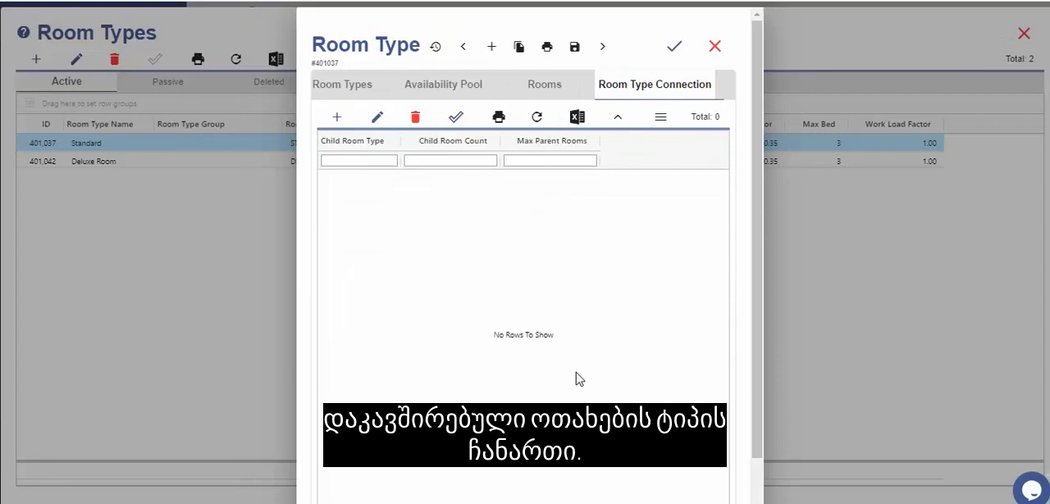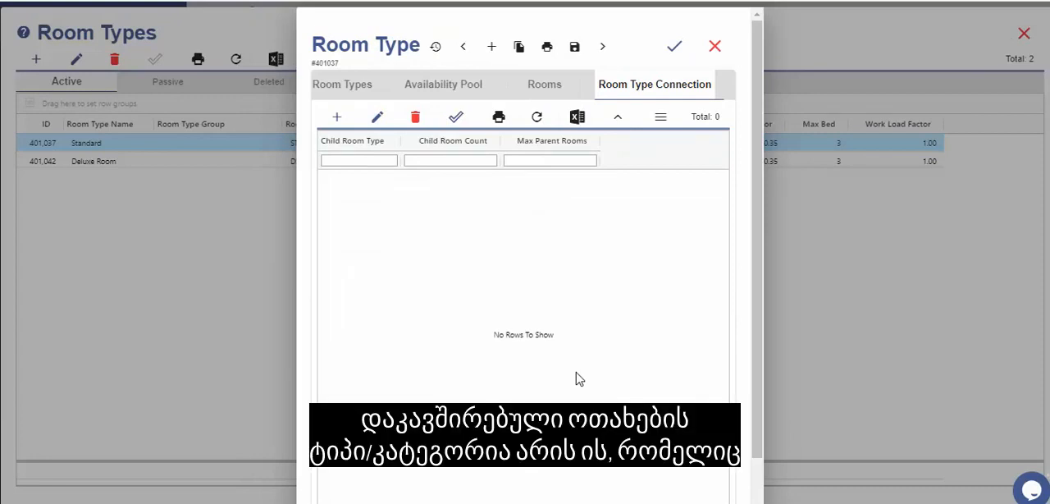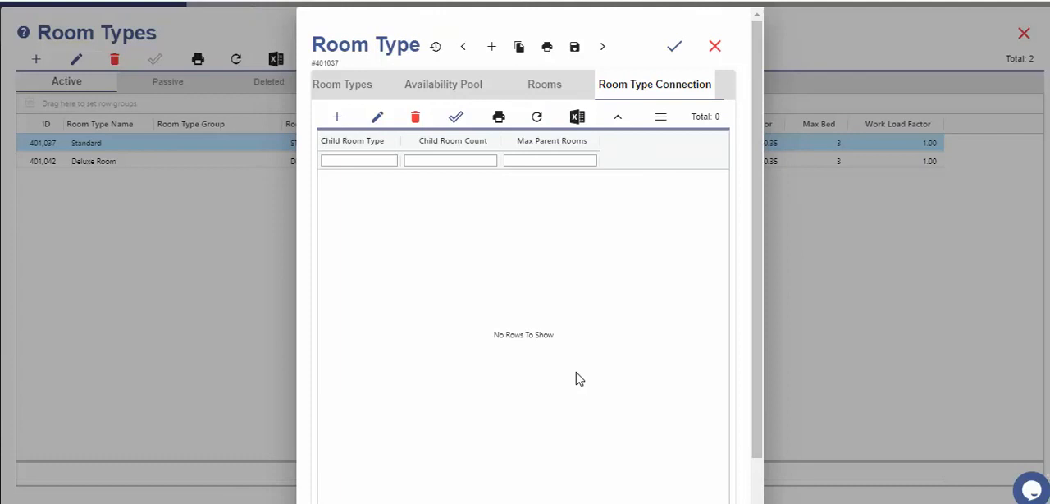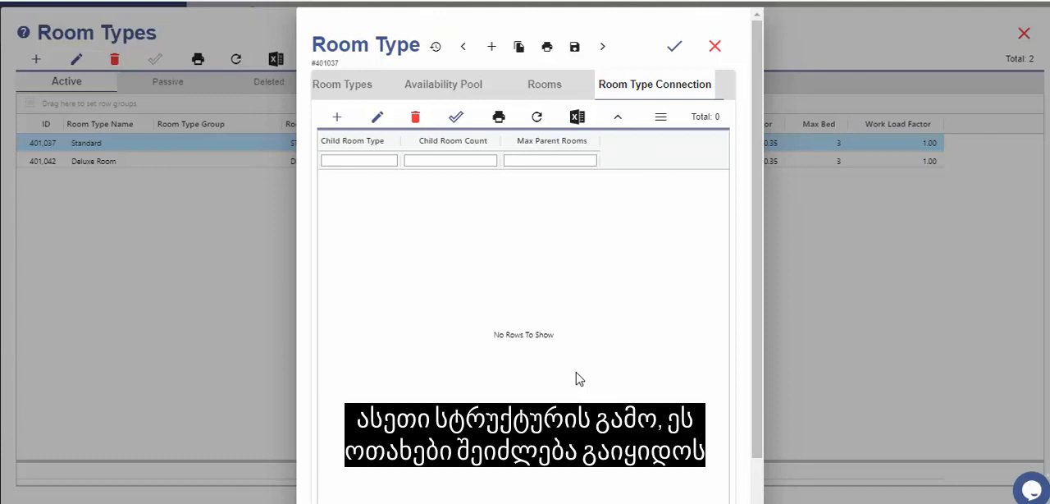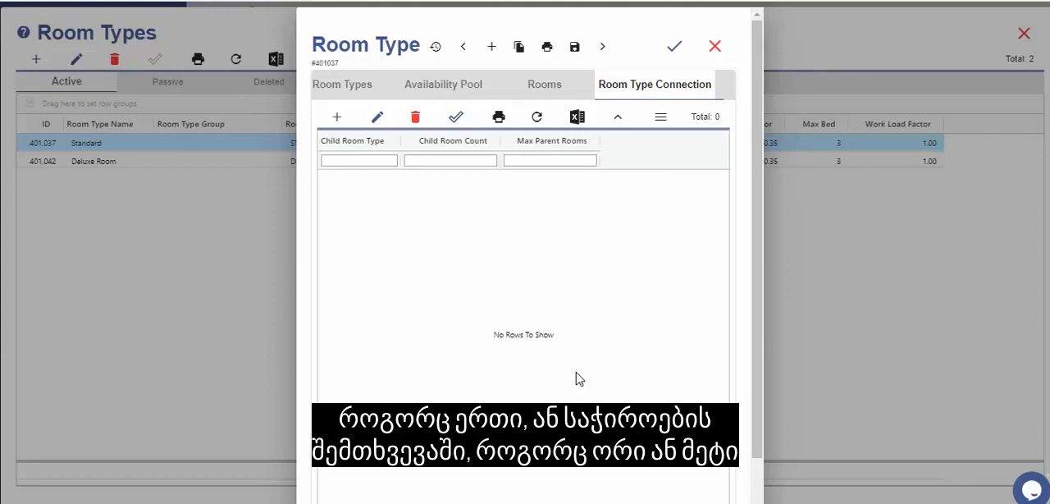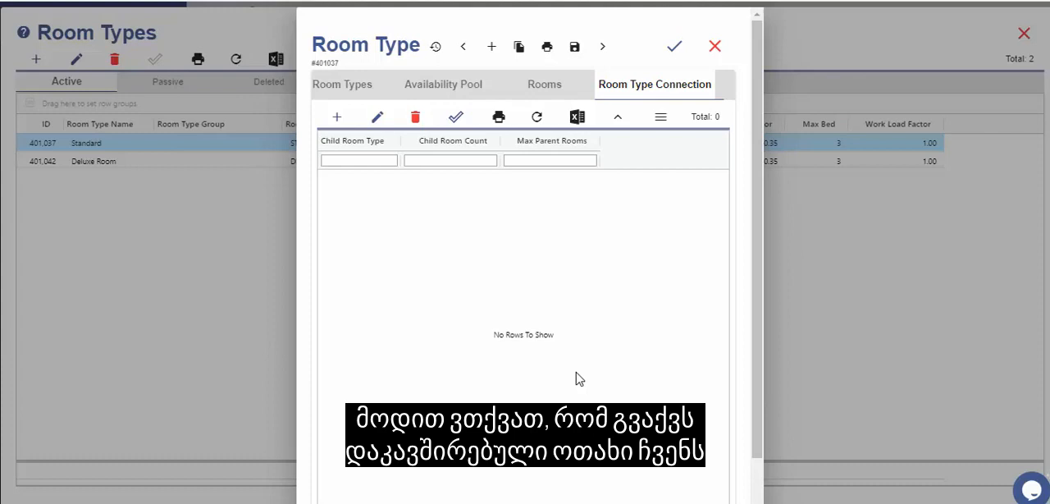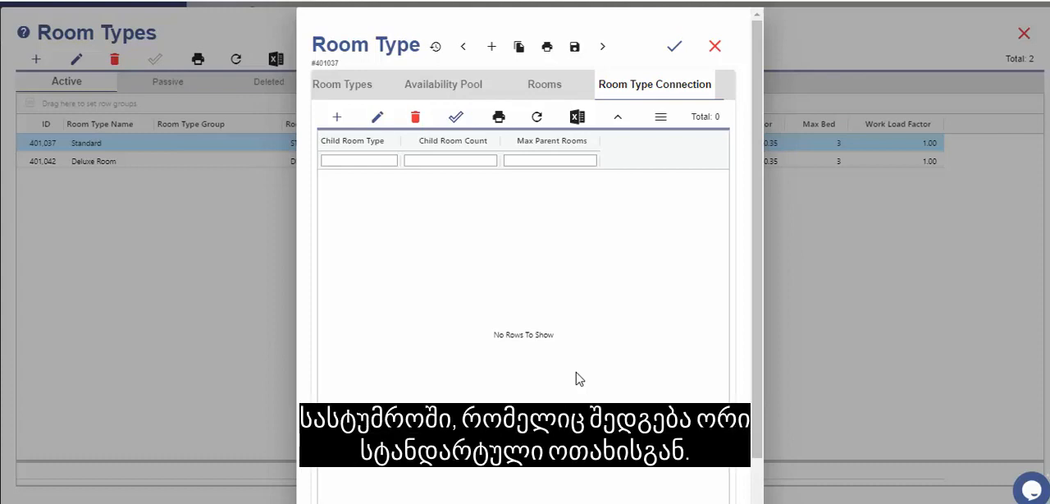Room Type Connection tab. Connection room is the one that consists of 2 or more rooms that are interconnected with doors. Due to such structure, these rooms can be sold as one, or when needed, as 2 or more separate room units. Let's say we have a connection room in our property that consists of 2 standard rooms.